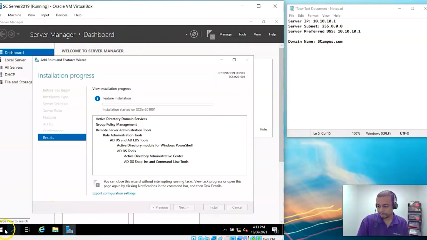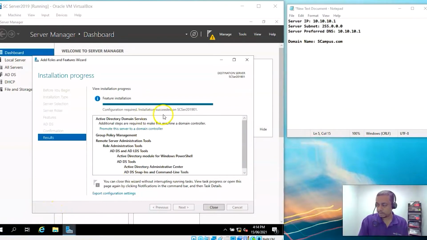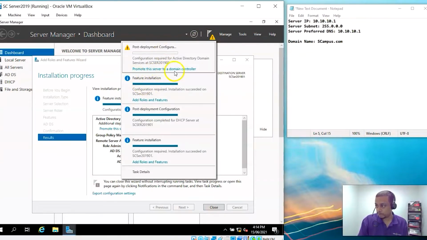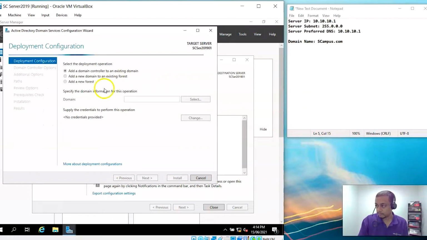Speed it up. Now that we've succeeded in installing our Active Directory domain services, let's make this server the boss of the network, also known as the domain controller. So promote the server to become a domain controller. It's the first domain controller in a brand new forest, in a brand new tree.